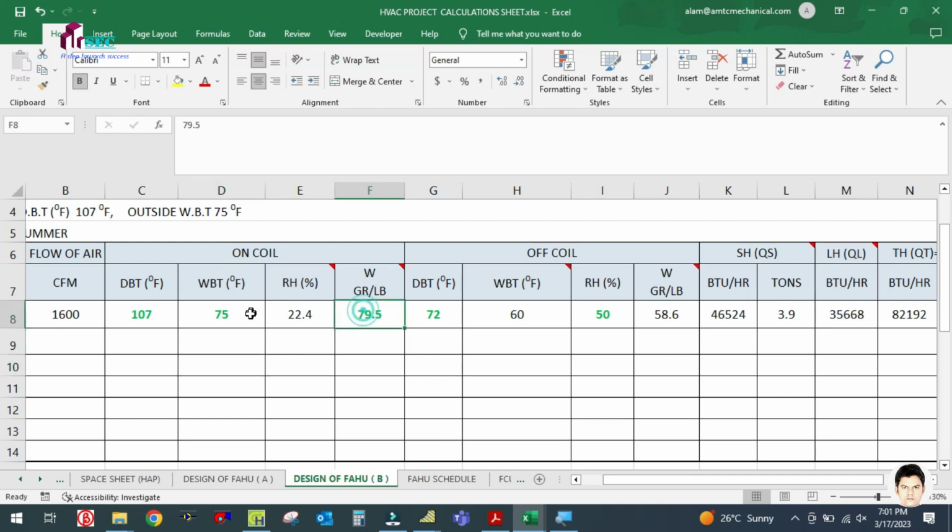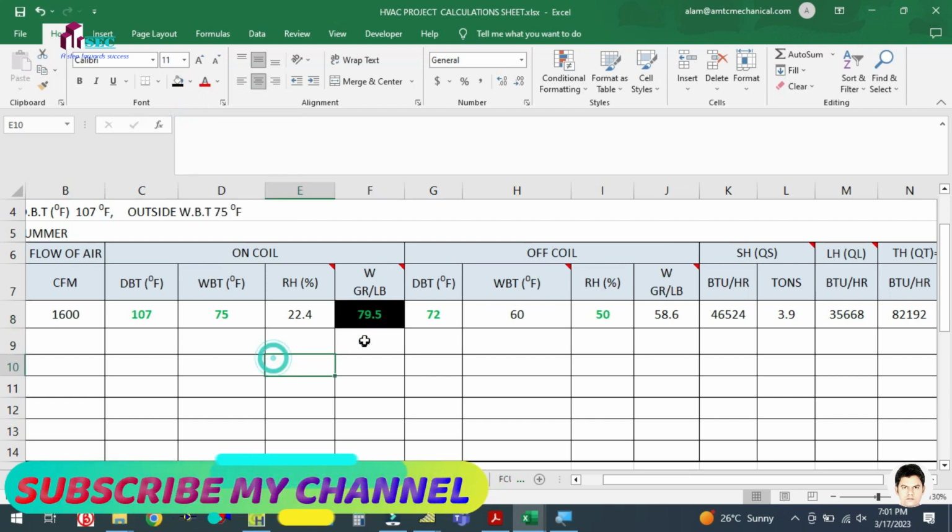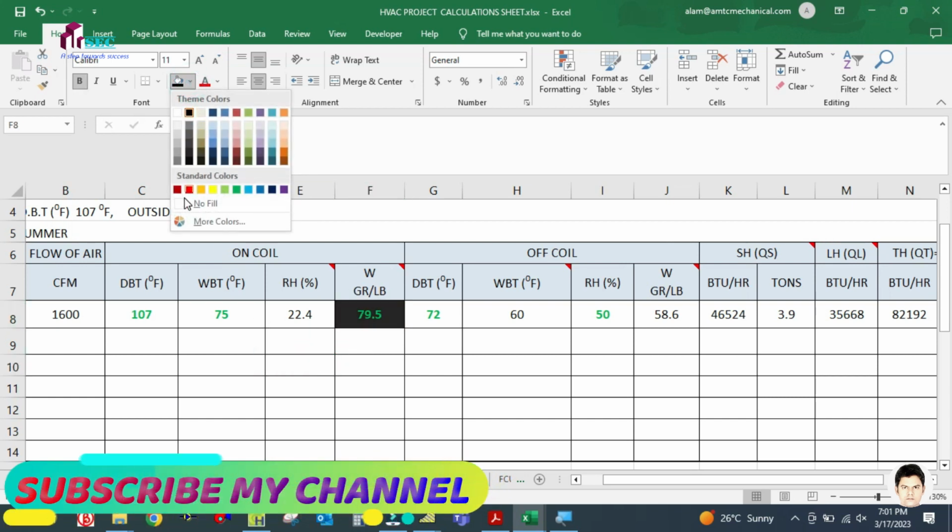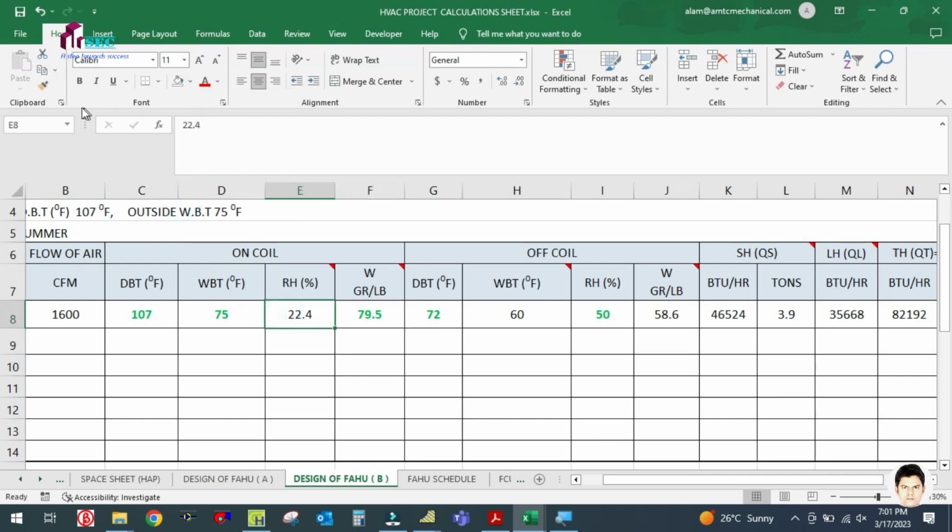So these two are user input, and this value, let me change this, no fill, and let us match this. So these two are user input, and this we have to find. Okay, so this is over, and in the second this is the off coil temperature. So off coil temperature here is 72 degrees for human comfort temperature, and 50 percent is the relative humidity for human comfort.